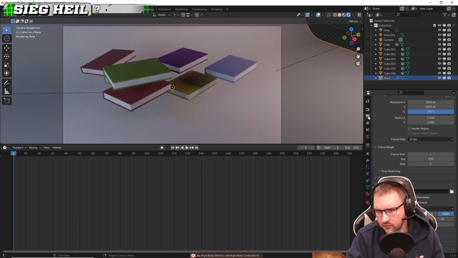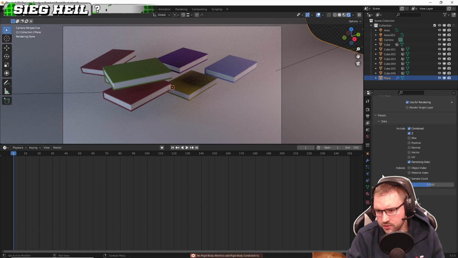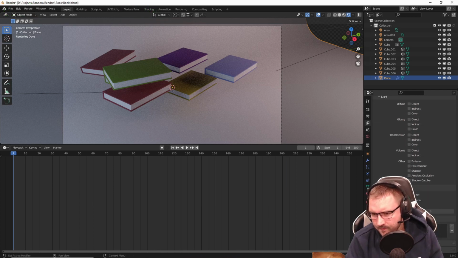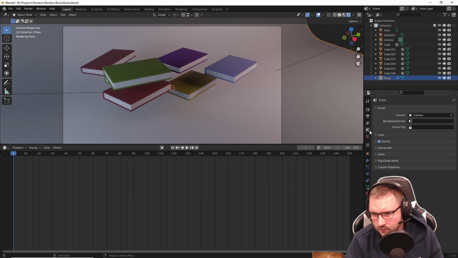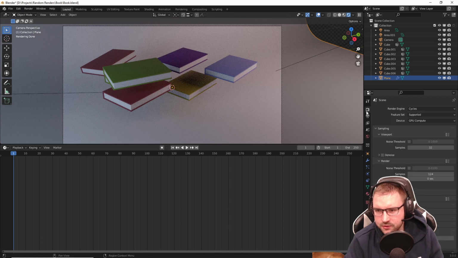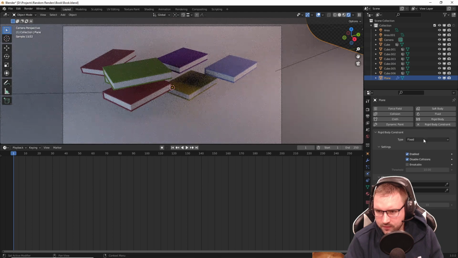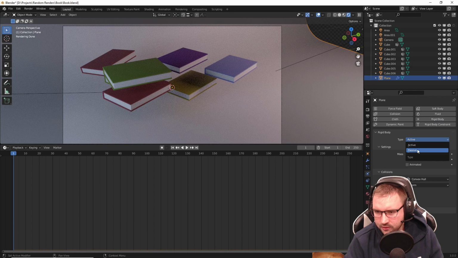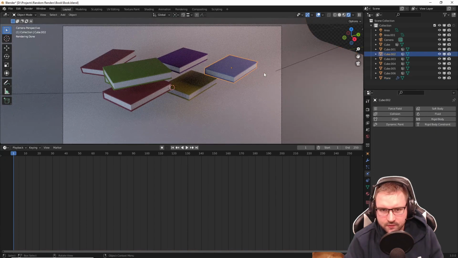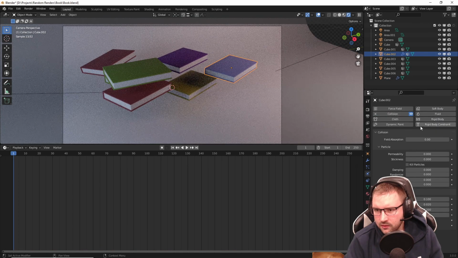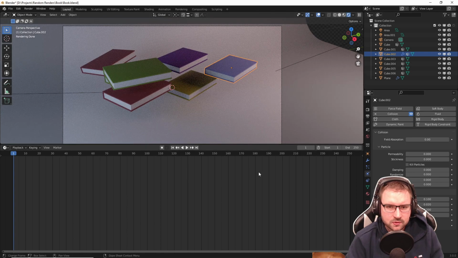Oh, no. Rigid body world. Is that something we have to add? This might be something new to Blender. Rigid body world. Here we go. Add rigid body world. Oh, okay. I think that's new. I don't think they had that in the other version of Blender. Okay. So now we should be able to add a rigid body constraint. Oh, I hit the wrong button anyways. Passive. Let's make this an active. Collision. Let's see if this works.